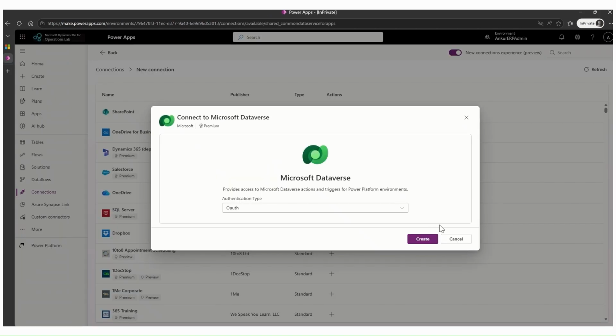When creating the Dataverse connection, sign in as the agent identity user. In our case, the SA identity agent account we set up in the previous step, not your own admin account. This is important. The connection authenticates as that user. So if you use your personal account, the flows will run with your permissions rather than the agent's and will break if your access changes. Select authentication type as OAuth and log in with the agent identity user.